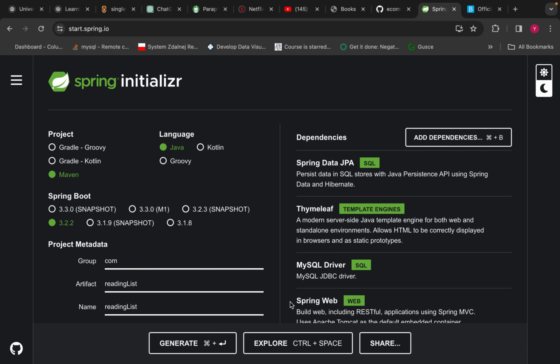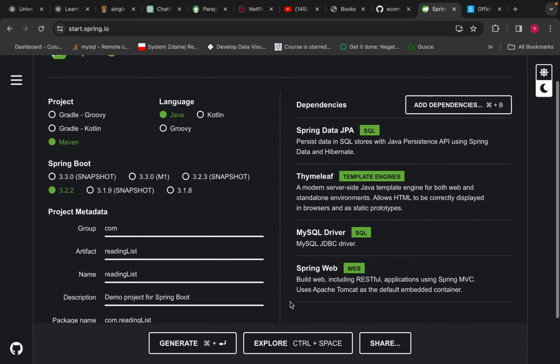Hello, welcome to this tutorial. In this tutorial, we're going to focus on the development of the Spring Boot framework using the Java programming language.